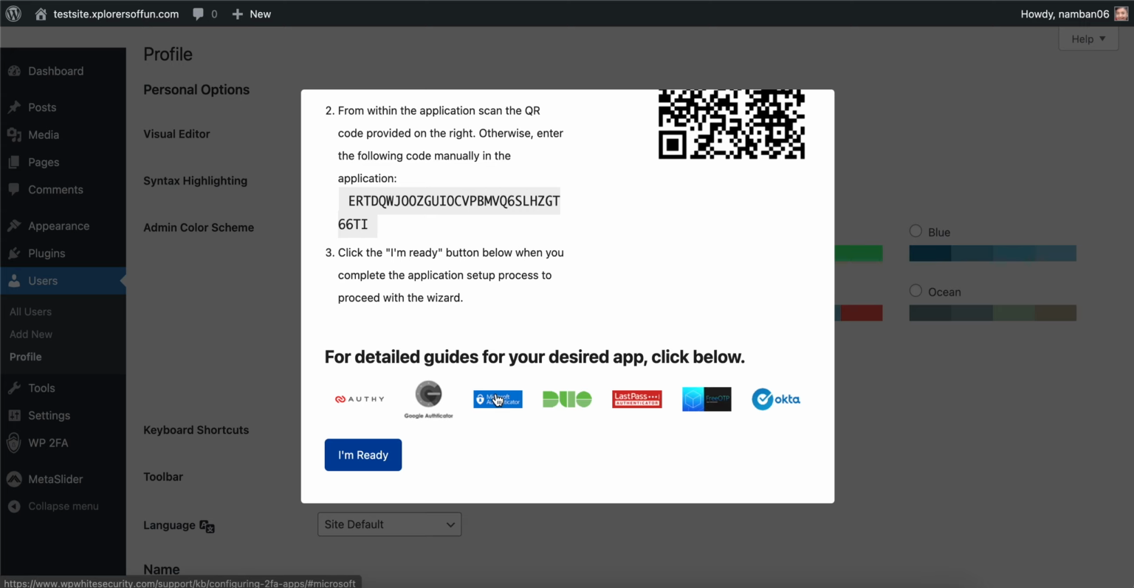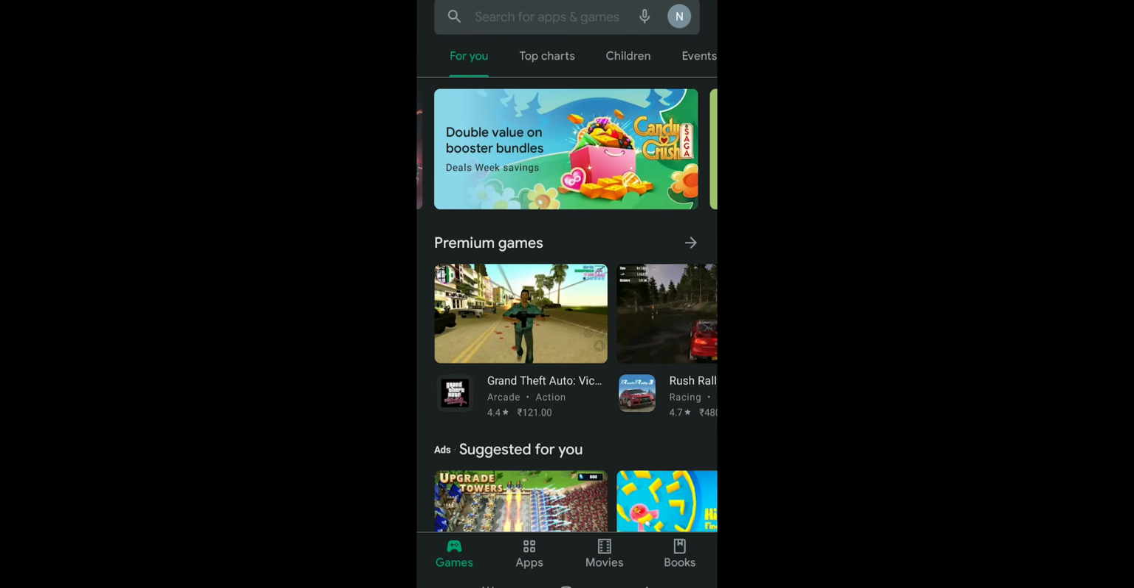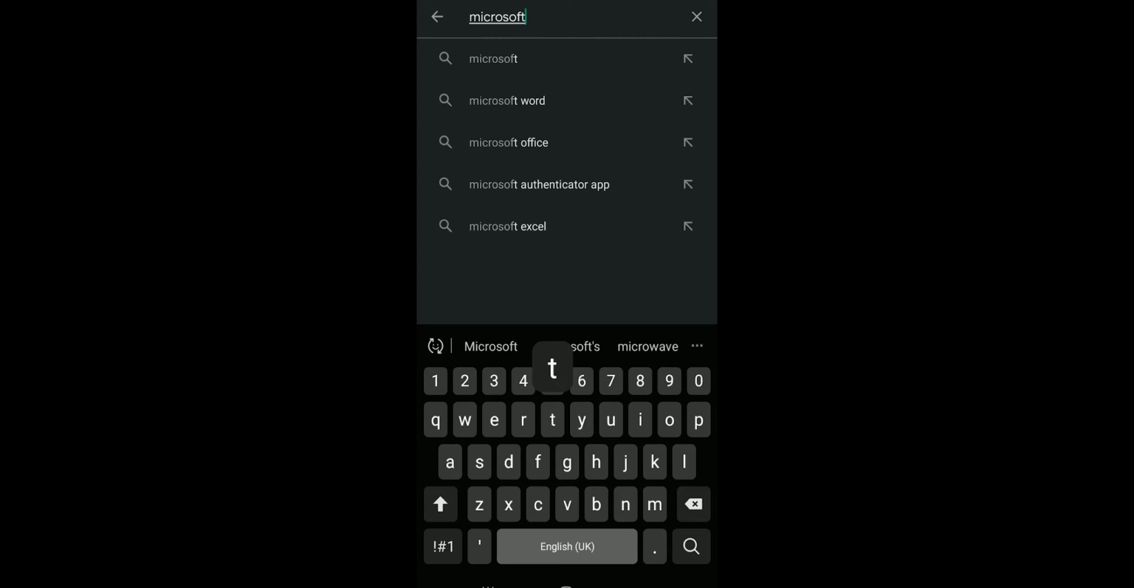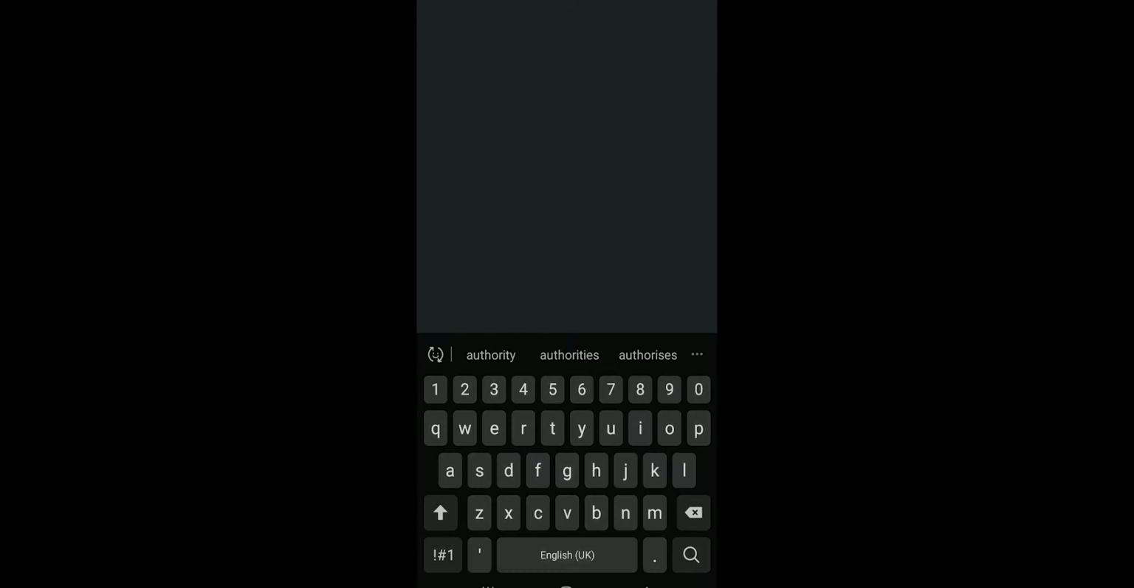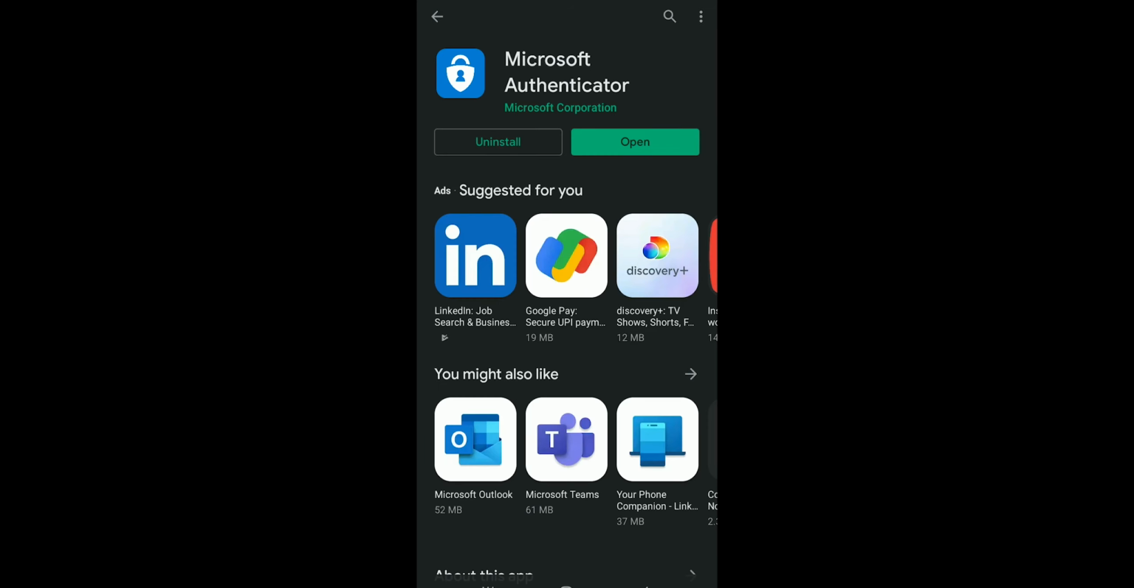Now our work on the computer is almost done. We now need to jump over to our mobile phone. So let's go to our mobile phone now. So now I am in my phone's Google Play Store. Over here search for the app. For this tutorial I am using Microsoft Authenticator. Now install that app. Once the app is installed, click on open.